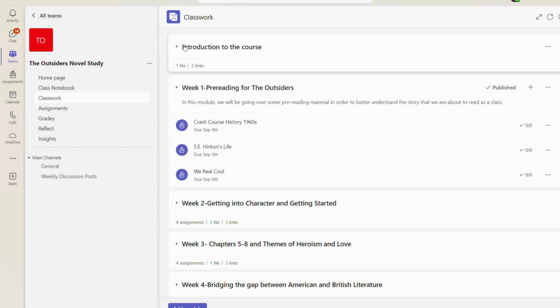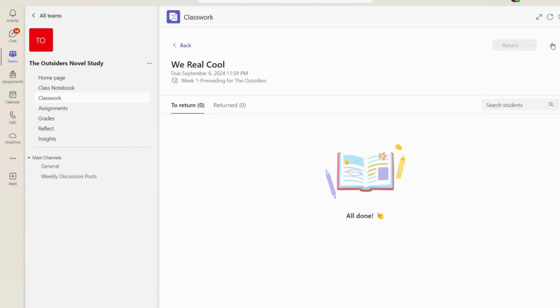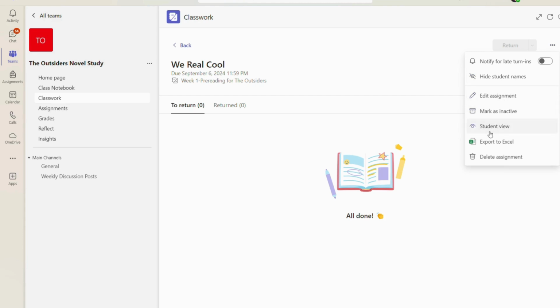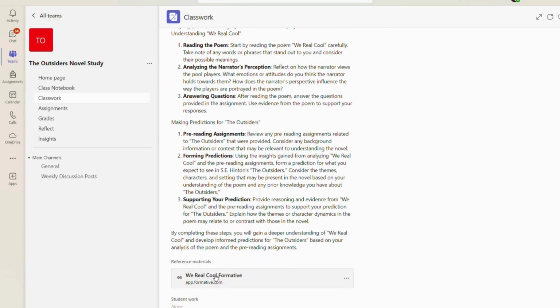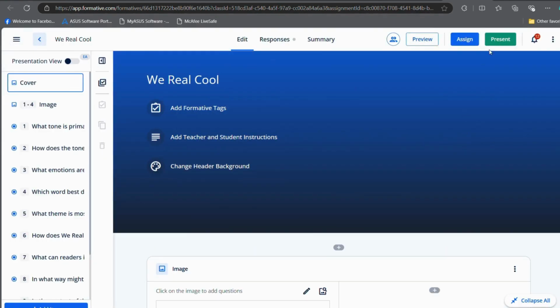On top of lectures, the students will have assignments, which will have directions for them to complete, and then they'll complete all of their assignments on Formative. Formative is great because teachers can create lessons, they can create teacher-guided worksheets, or they can simply create assignments for students to complete at home.